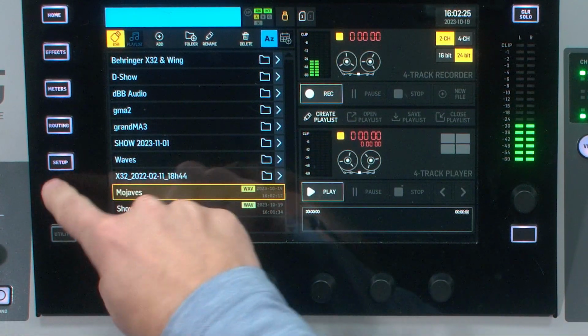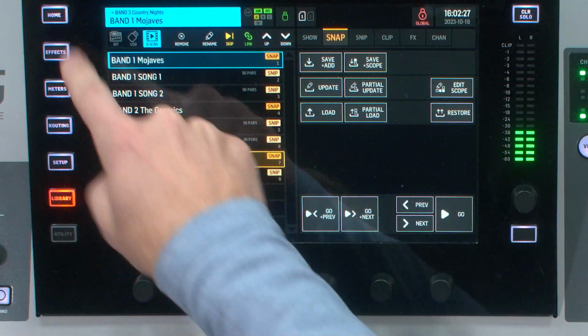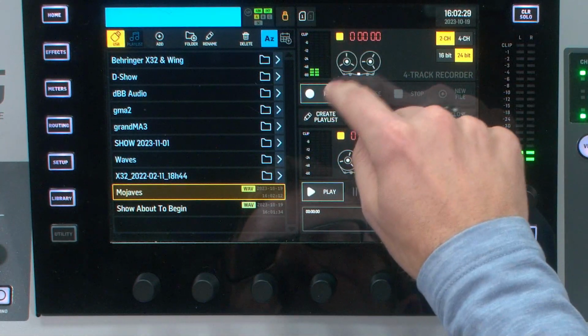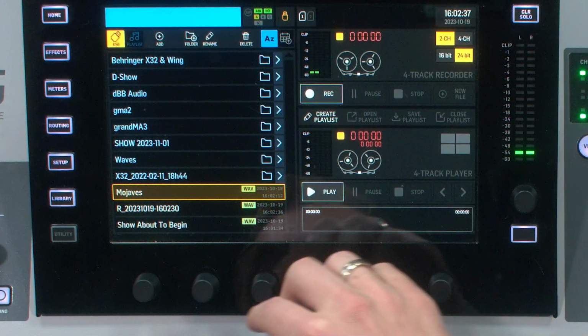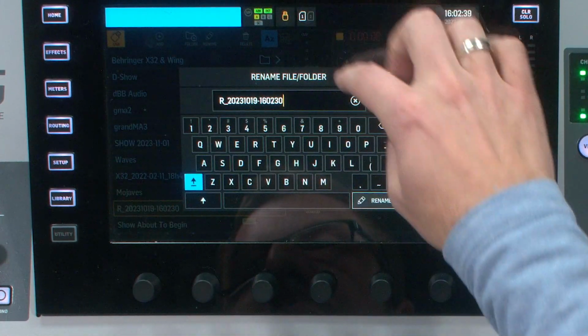Okay, and now I'm going to record one for the generics. Ladies and gentlemen, now introducing the generics. And I can rename this.